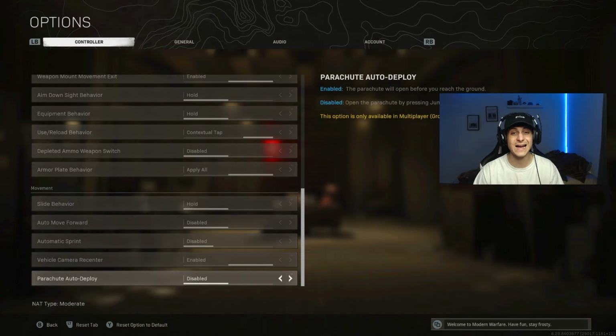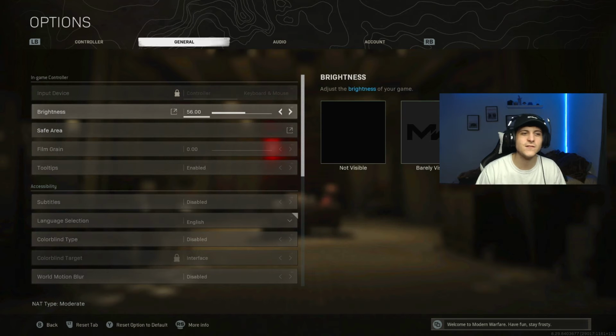Parachute auto deploy, I disable. Now look, you got to be careful with this. Turn this off, you will splatter into the ground if you're not careful. I do it so I can get to the ground faster, so I can get the loot quicker. You know the vibe. As for general, I play on a 56 brightness.